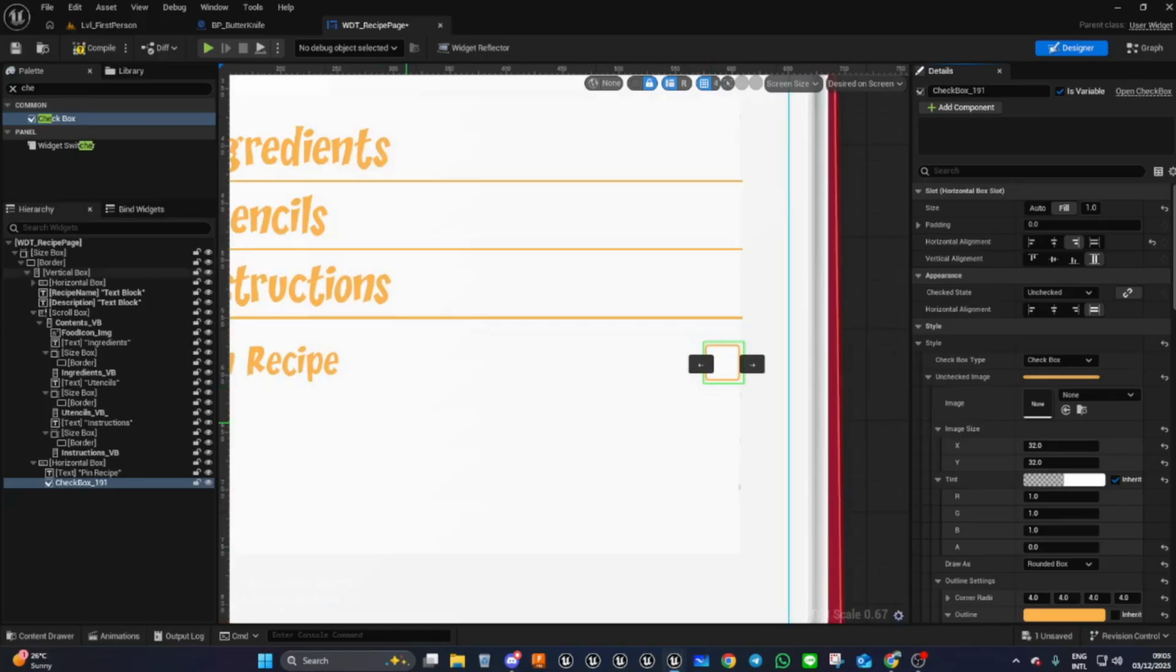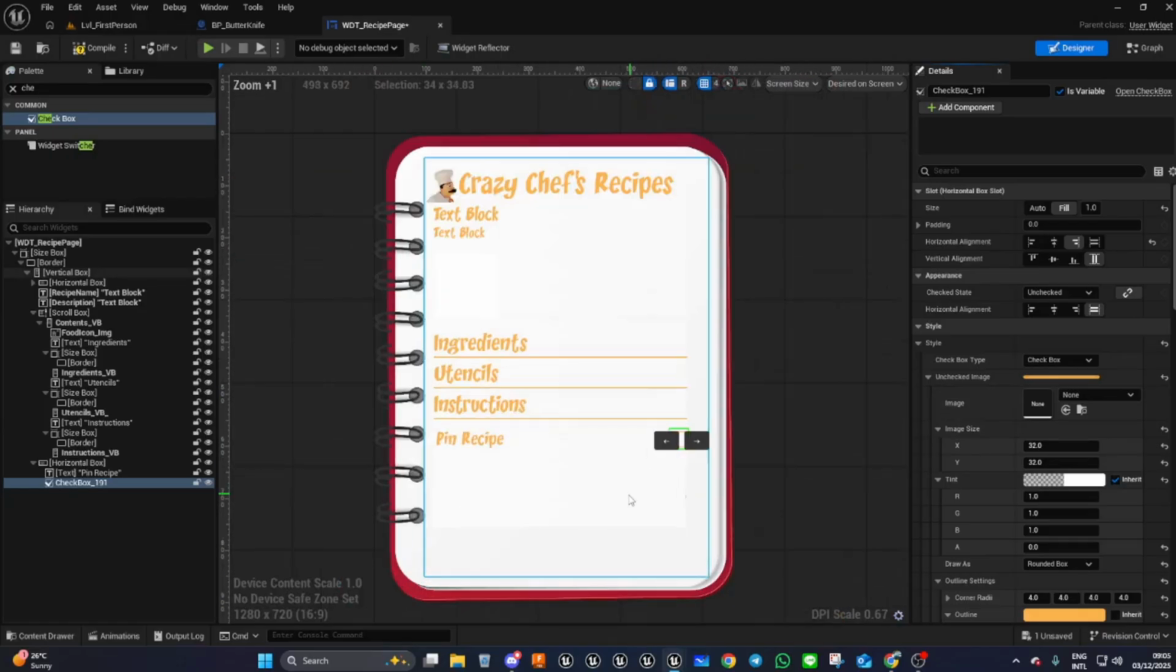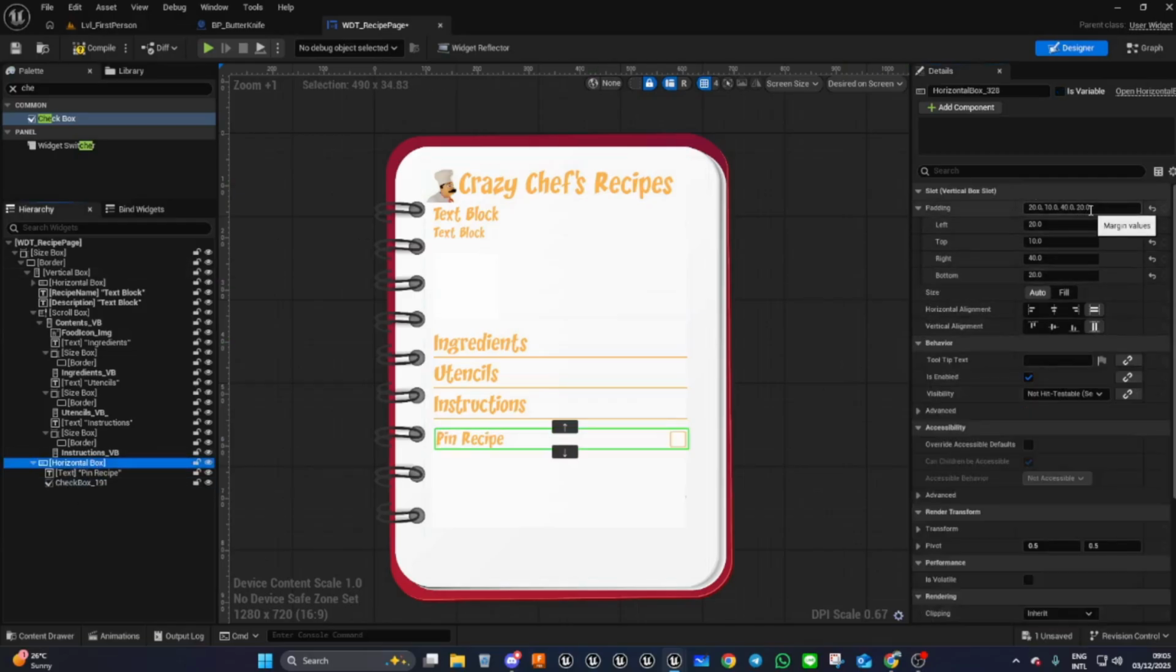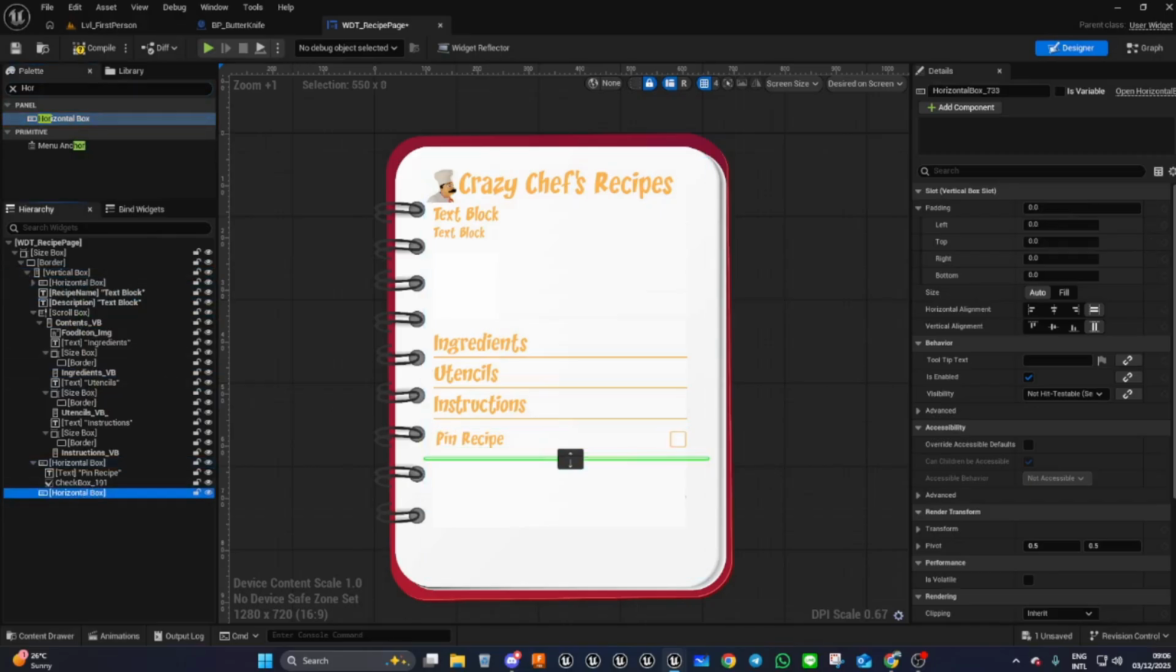So let's now look at what else we need. Scroll out. Does this horizontal box have padding? We've done our padding. So we're going to go ahead and add another horizontal box to our main vertical box, so it goes below this one, down here. And inside here, we're going to add a button.